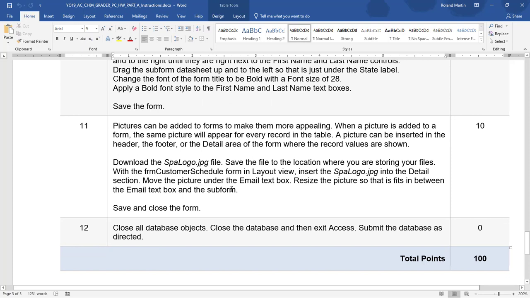Let's go back to those directions, see what it would like for us to do next. Here in step 11, we're going to look at pictures. And pictures can be added to forms to make them, once again, much more appealing to the user. When a picture is added to the form, the same picture will appear for every record in the table, because that's part of the form. It's part of the actual elements that make up that form. Now, a picture can be inserted in the header, the footer, or even the detail area of the form where the record values are going to be shown in your form.